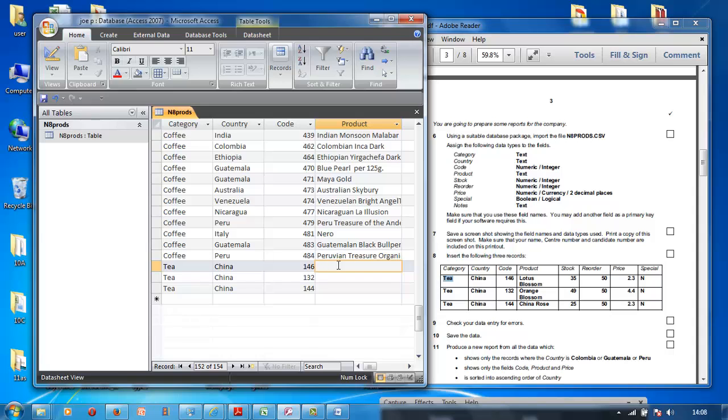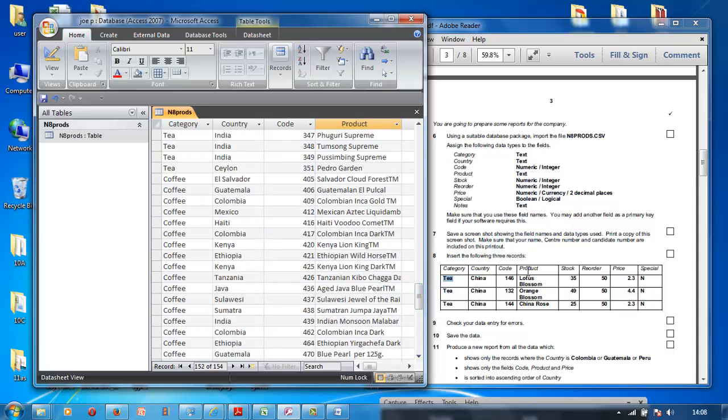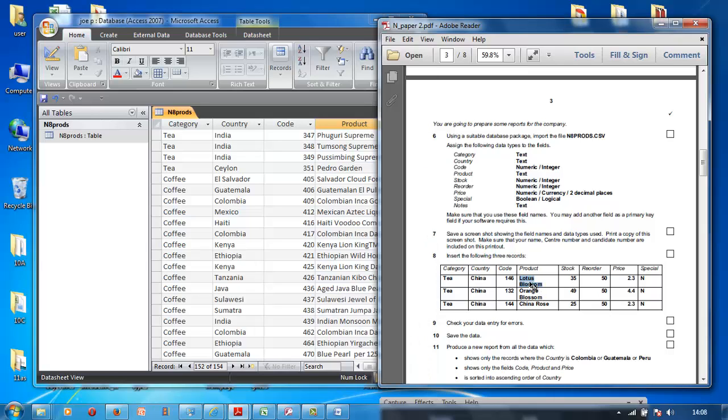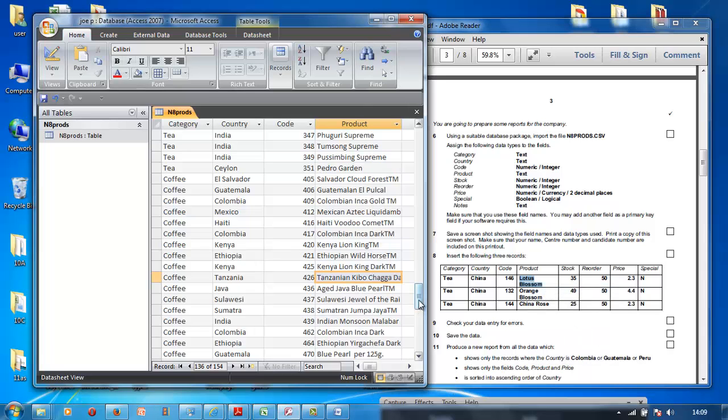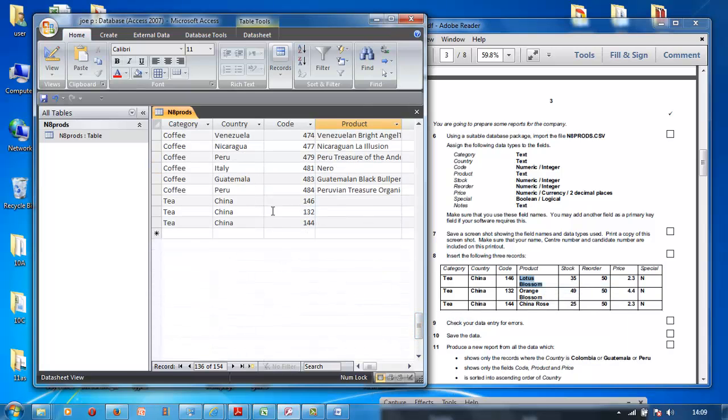Lotus Blossom. How's it going to go? You guys can copy it, paste, and find out if it's in there, or you must type it. I'm not wasting my time typing, so I'm just going to go there. Okay. Lotus Blossom. Oh, what happened?